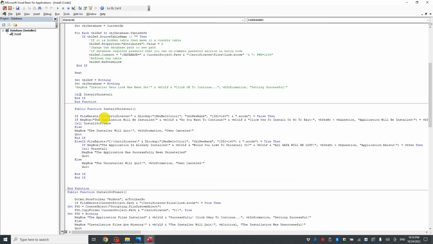So it's going to check if C certificates and D lookup, so this is the name of the company, the name of the file, is false. That means if it does not exist, then it's going to install it. So you're going to get the message, the application will be installed. Do you want to continue? So yes, we'll call on install software, and no, we'll say the installer will quit, user canceled.